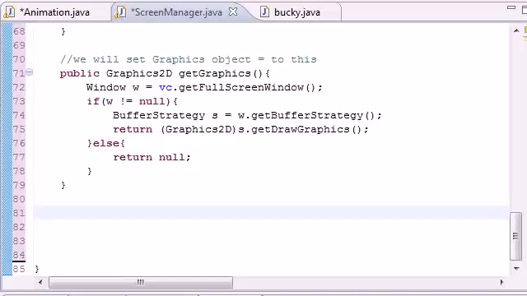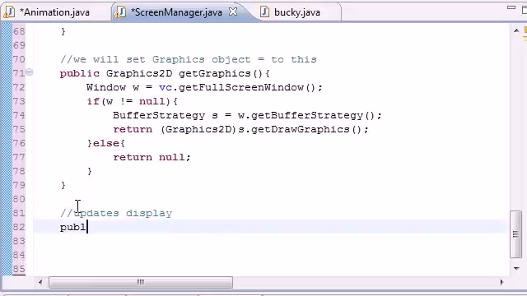Welcome to your 18th Java game development tutorial, and in this tutorial we're going to be building our update method to update the display. So, enough talking, let's just go ahead and get started. Update display: public void, we'll just name it update. If you want to name yours something else, you can, but why would you do a silly thing like that?